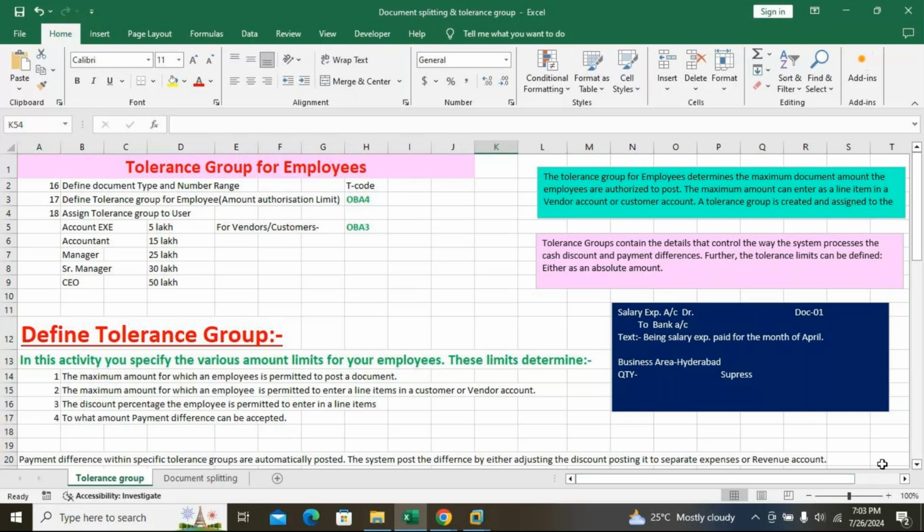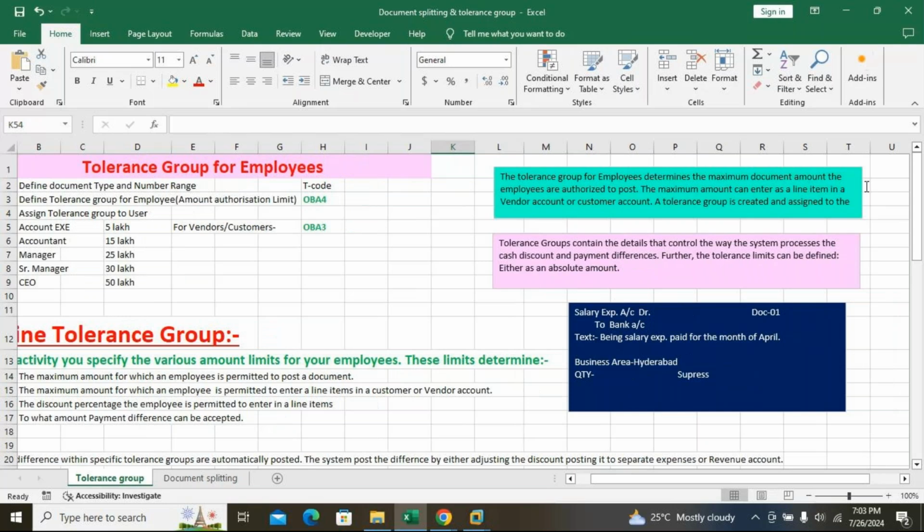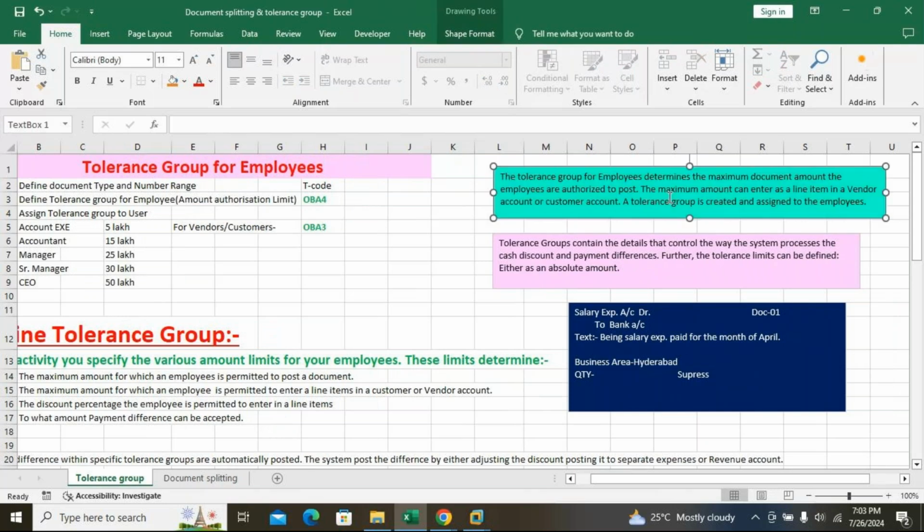I'll explain actually what that is. Now see, there are two things. Tolerance group for employees we are going to do now, and later on we will do it for vendors. So the tolerance group is actually what? It determines the maximum document amount the employees are authorized to post.